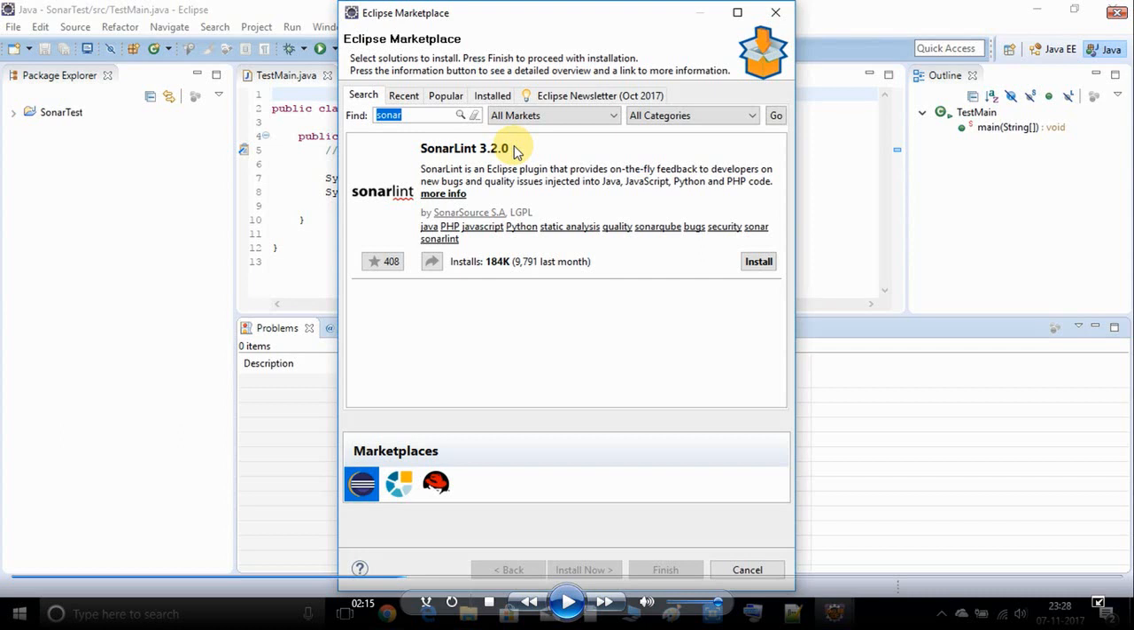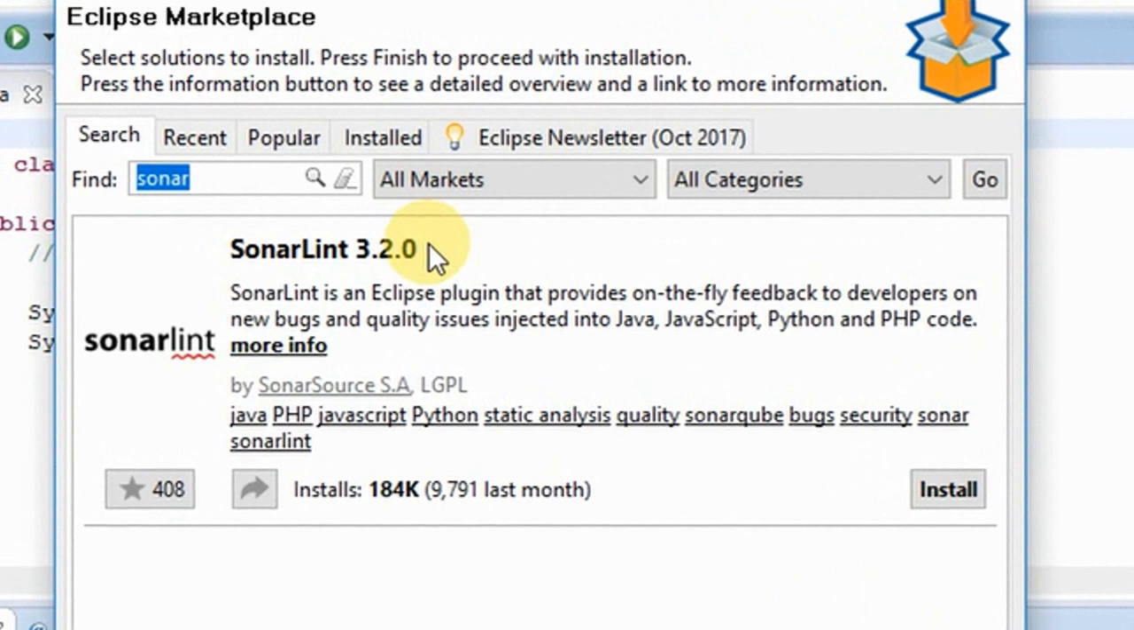This is Cool IT Help and this is my new video tutorial about a very useful plugin inside Eclipse. Yes, I'm talking about SonarLint. This plugin is very helpful for developers. If you are a programmer, if you want to find bugs and improve the quality of your code as well, you can use this plugin.